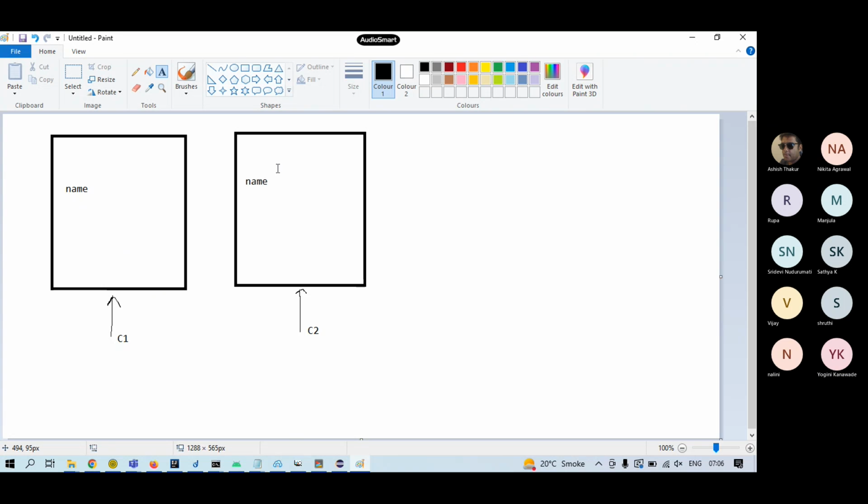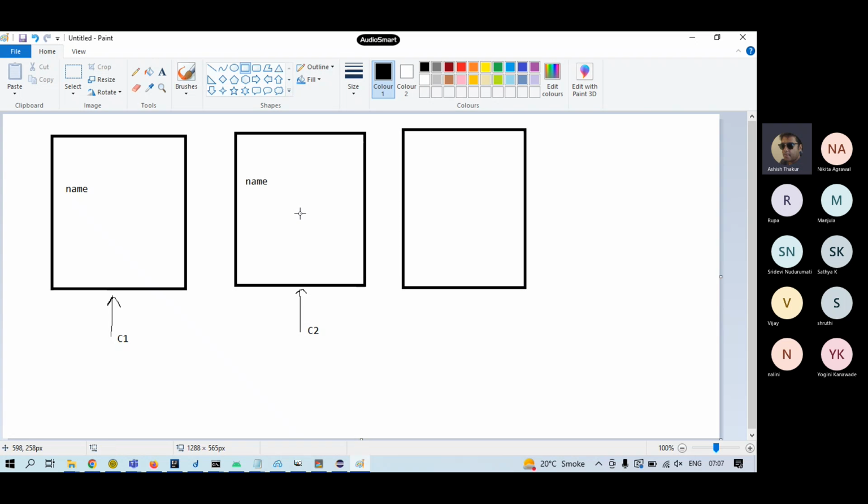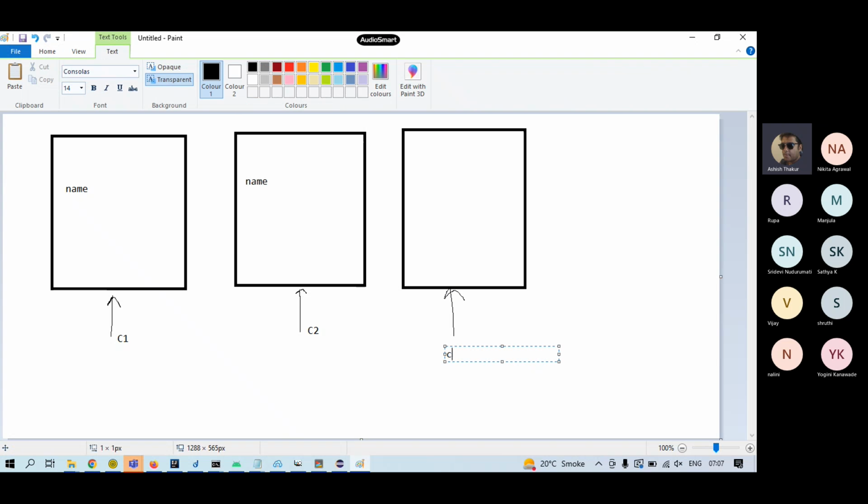Hello, hello, right? And similarly, you can create another object to which C3 will be pointing.